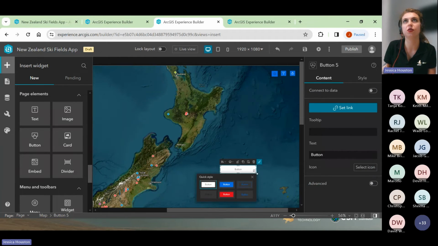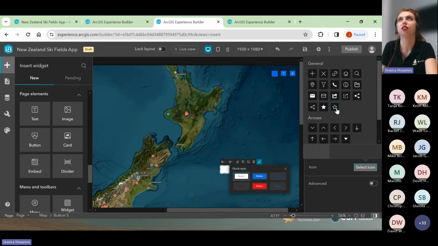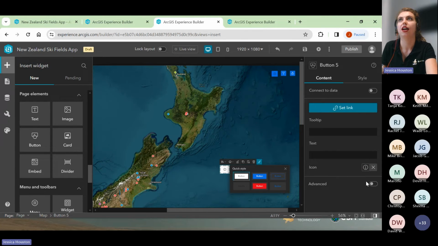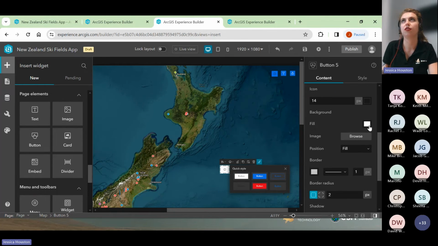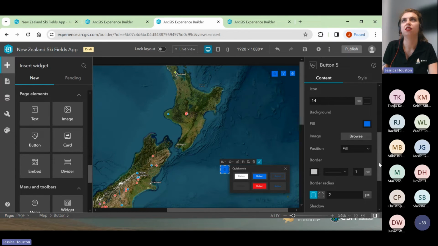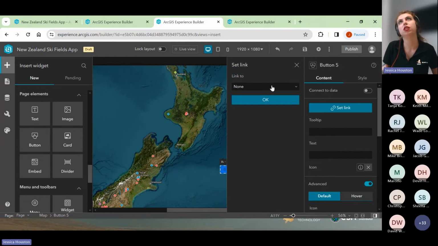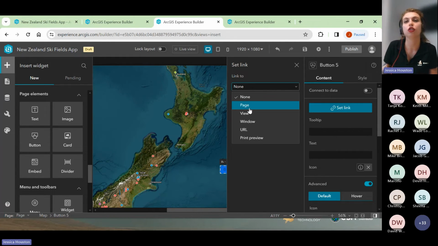Maybe I want it to match my other one, so I'll shrink it down a little bit. I'll get rid of some text, but I will select my information icon. I can turn on advanced and change the color if I want to. But I want this button to link to something. So by setting link, I want it to link to anything that I choose.